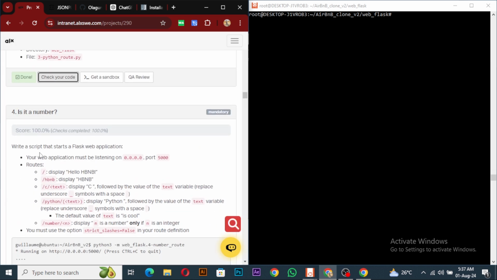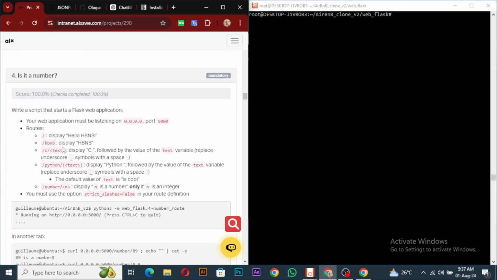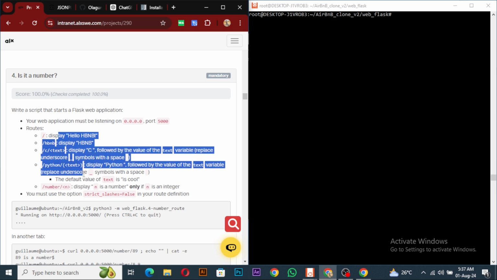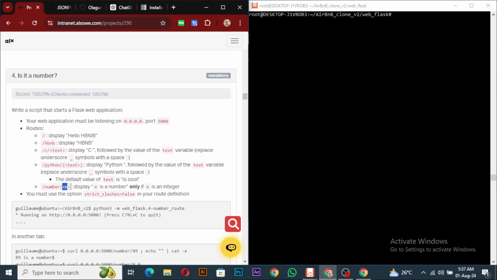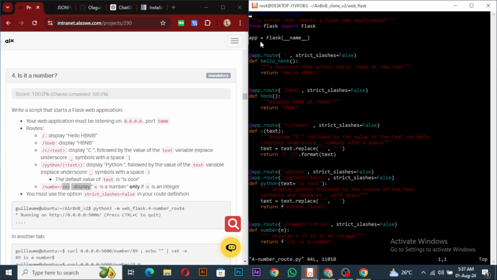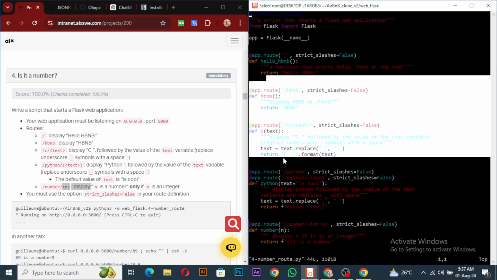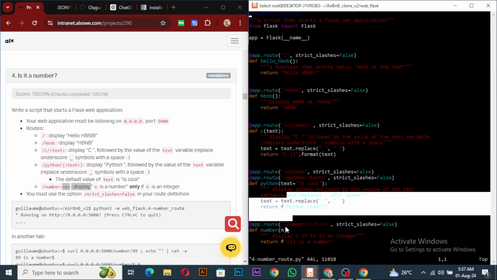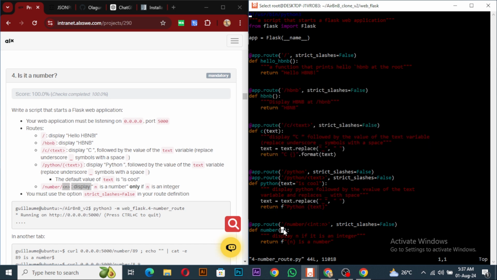Is it a number? Write a script that starts a Flask web application. The web application must be listening at this port. We've done all these guys. We need to do this guy now. So this one is for 4. So I'll vi into my 4. And then we've done all this, right? So up to this point. So this is what we are adding.